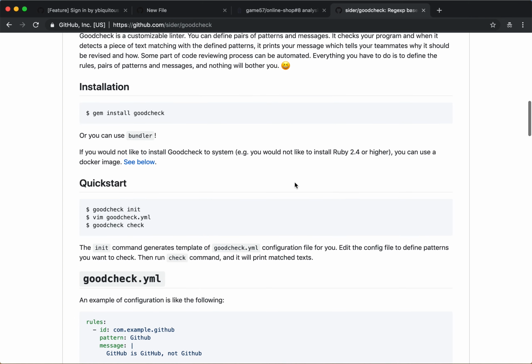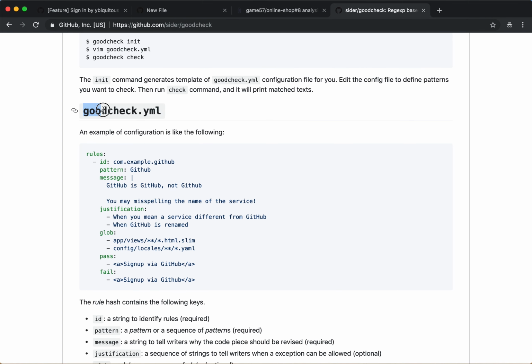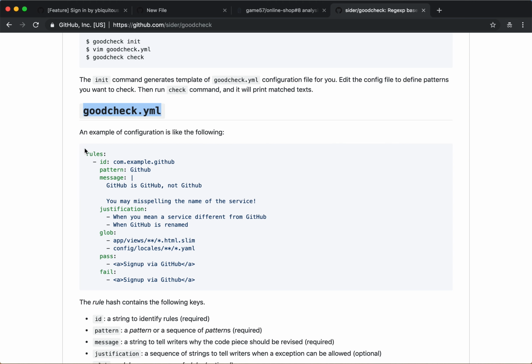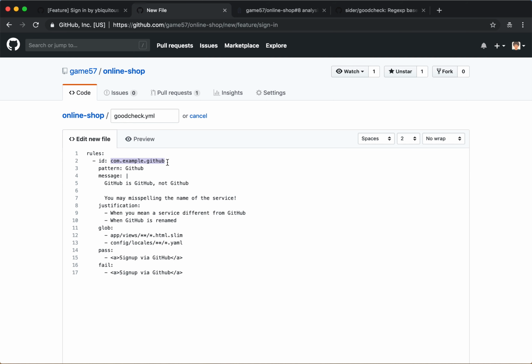We want to create a goodcheck.yaml file, so let's copy the name. Paste it into the name of the file. We can also use the example configuration as a template and paste it into our new file. The ID could be anything you like. We recommend using an ID that relates to your rule for easy reference.